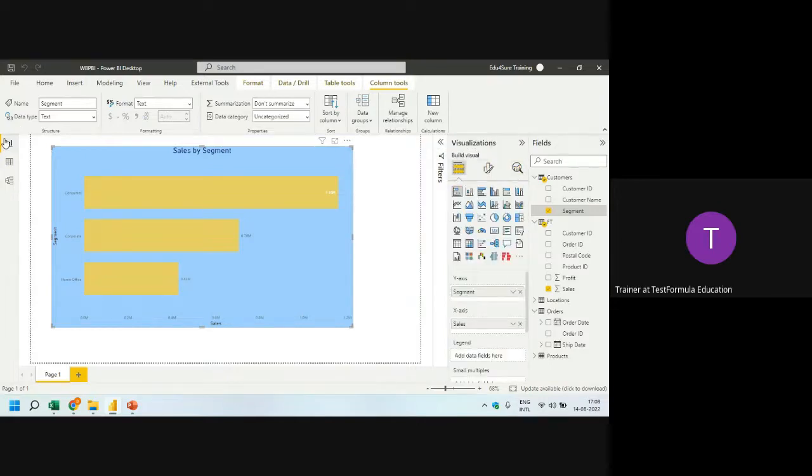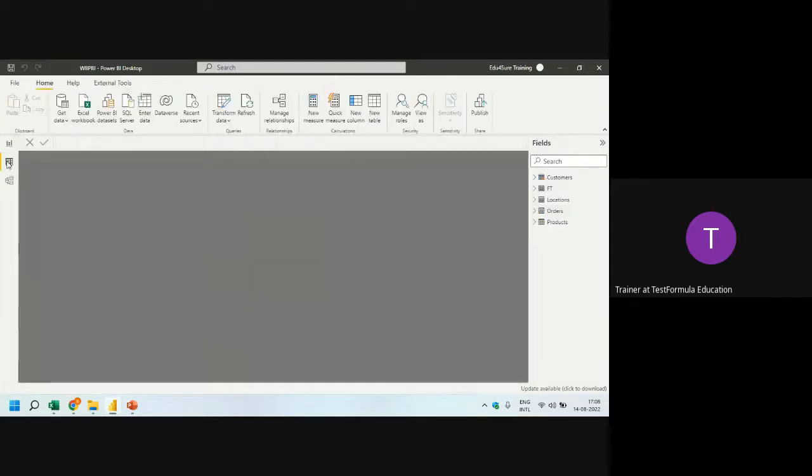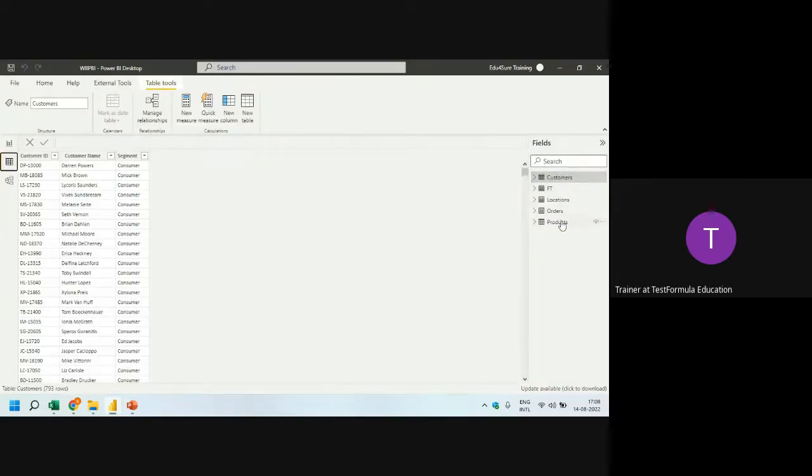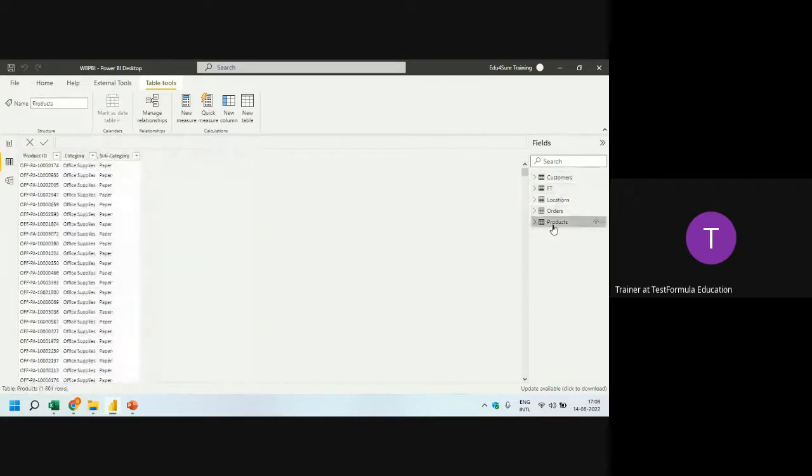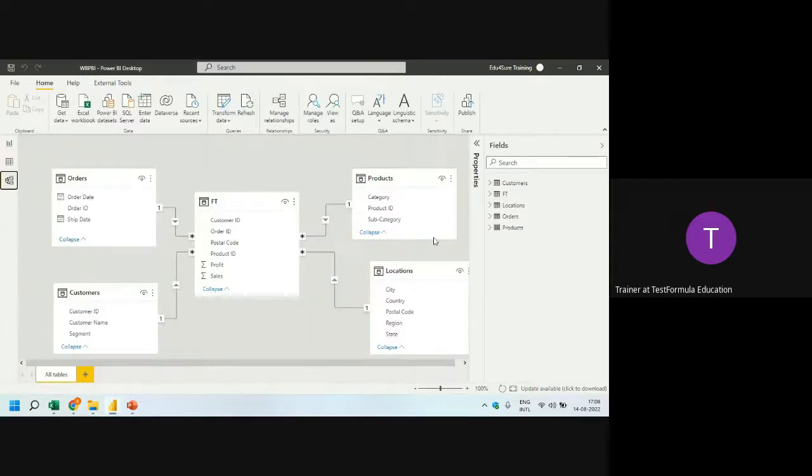Okay. And now let's talk about these 3 sections as well before the break. So the first section is related to report, wherever we are creating the visual. The second section is data. When you click on this, you would be able to see all your tables in table format like we can see in Excel, right? And the third section is related to star schema, where you can see what is the data model or how you have kept your tables. Clear enough? Yes, ma'am.